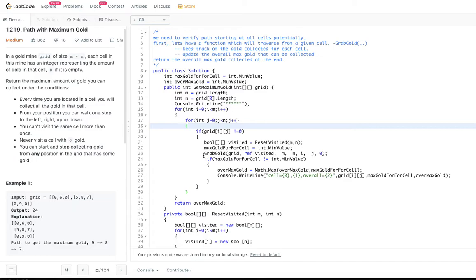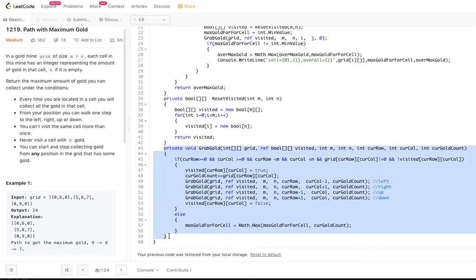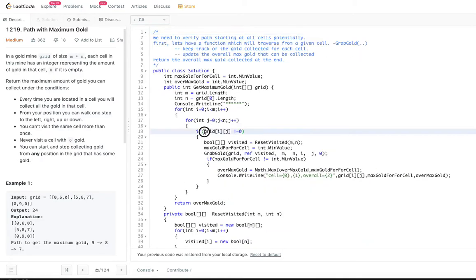Finally, once grab gold completes for all the cells that are not 0, we will have the overall max gold accumulated. Here finally we return it as the overall max gold. That is how we have solved this problem. It's pretty simple once you get the grab gold function working. You just have to call the grab gold function as long as the current cell is not equal to 0 and start from there. That's the explanation for this particular problem.